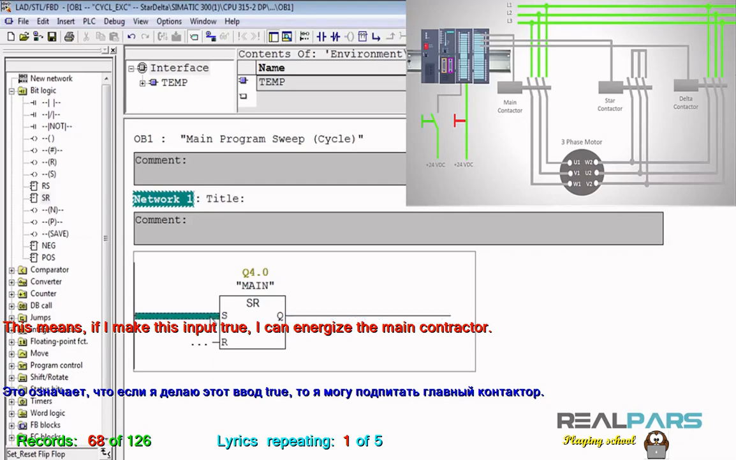This means, if I make this input true, I can energize the main contactor.